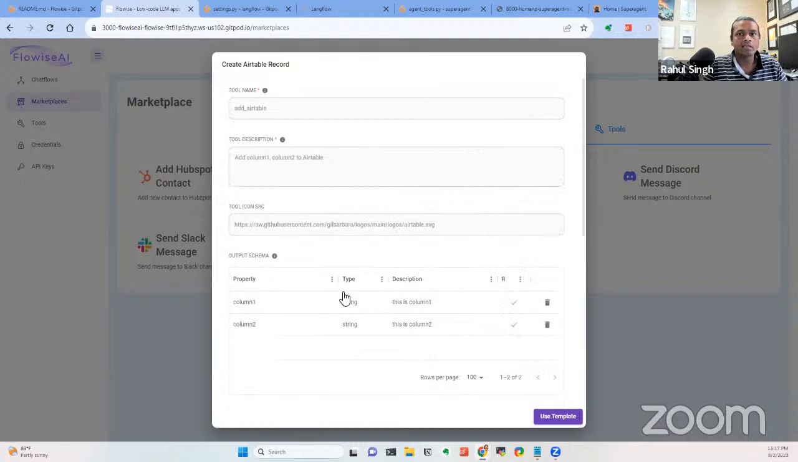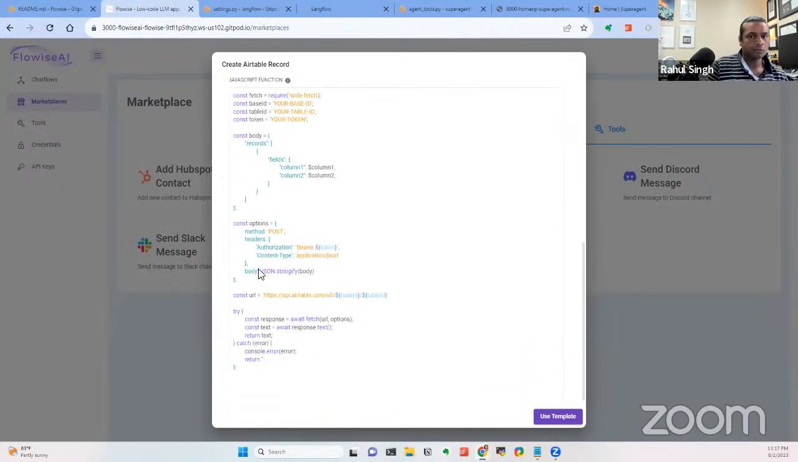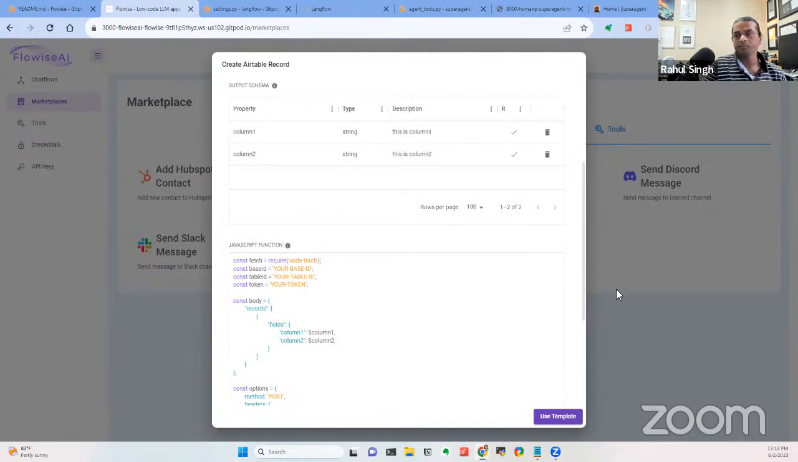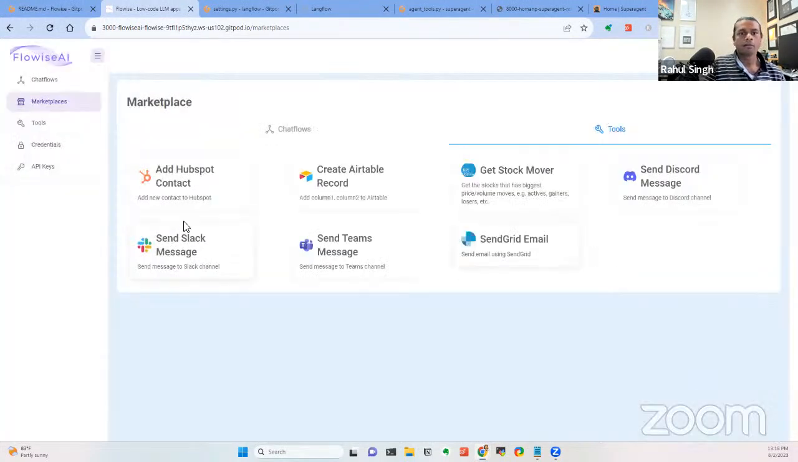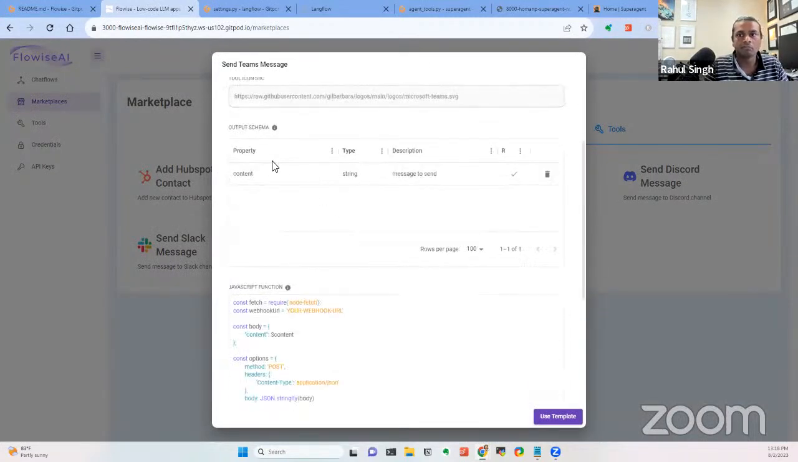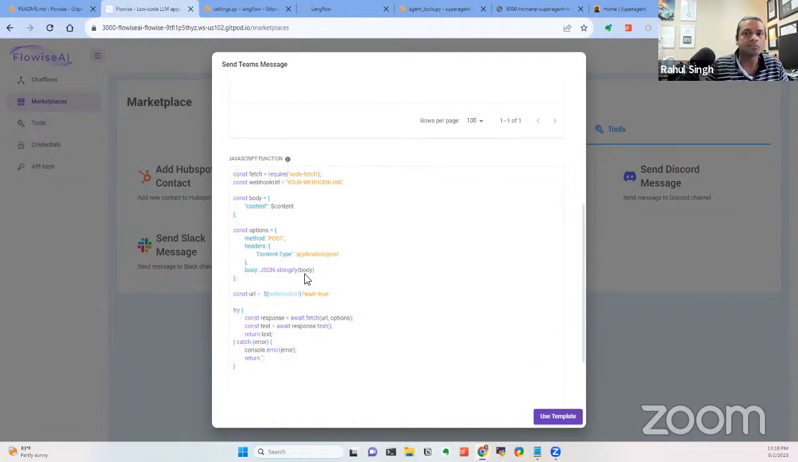And so when we say, save column 1, column 2 to Airtable, it will parse it, and it will then interpret that into the JSON format, which then will be sent to Airtable using the Airtable API, right? And this is just JavaScript, right? Here's another one. Sending a Teams message where, again, you describe it with the name. You say, here's my schema. I just need to send content, and then it uses a Teams webhook URL, in which you can specify where it goes.